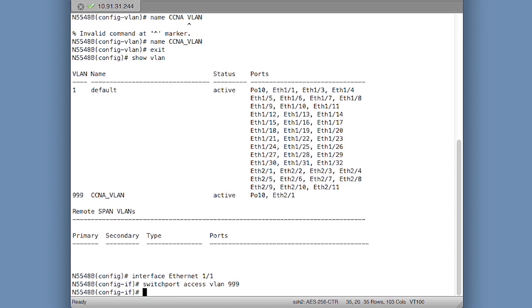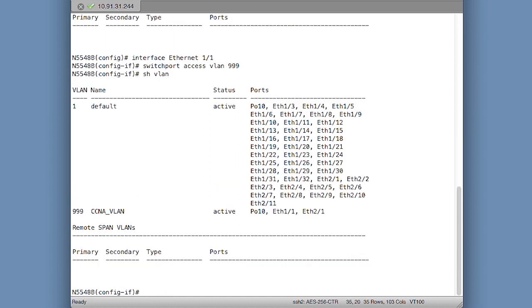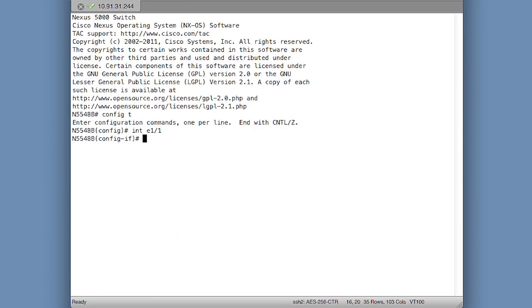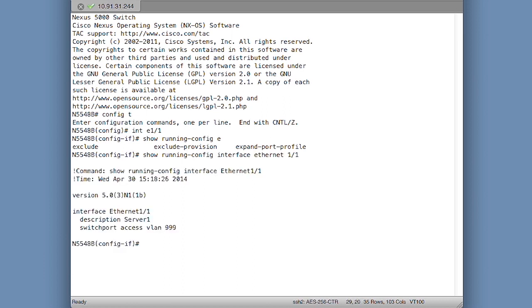So I can now see that that command took, and if I do a show VLAN again, I can verify that I now see Ethernet 1/1 in that VLAN. The final way I can verify the port configuration is to once again do a show running config of the interface Ethernet 1/1. So I will type in show running config interface Ethernet 1/1. And now I can see that my switch port is an access port in VLAN 999.